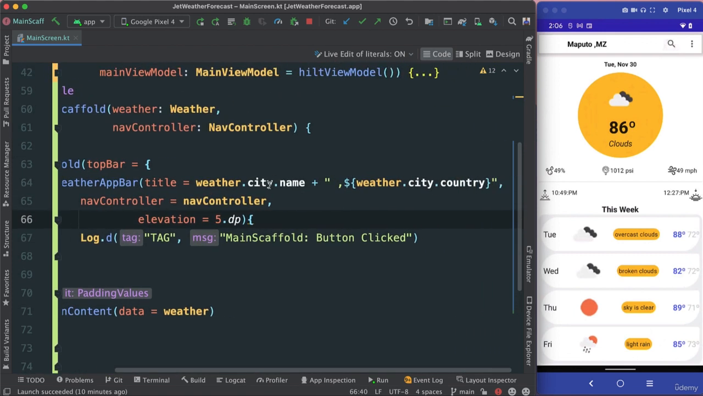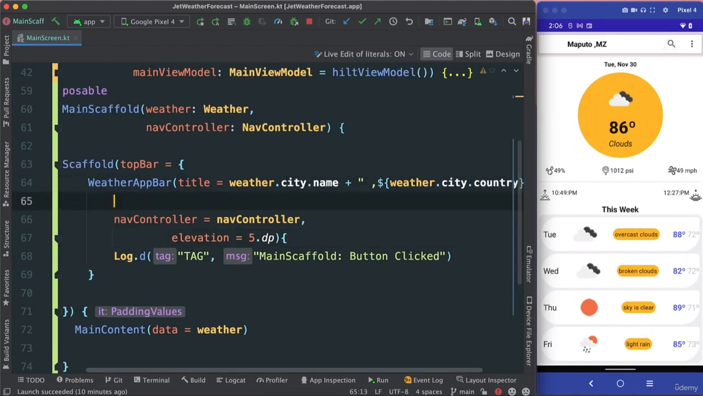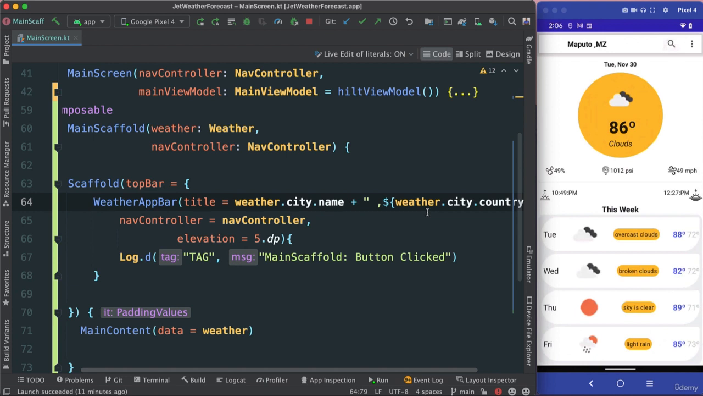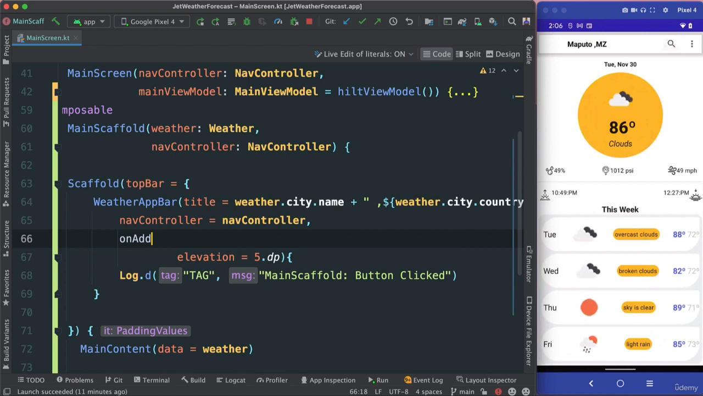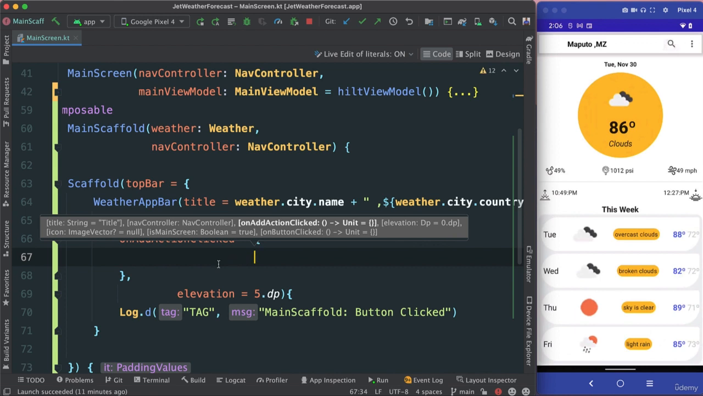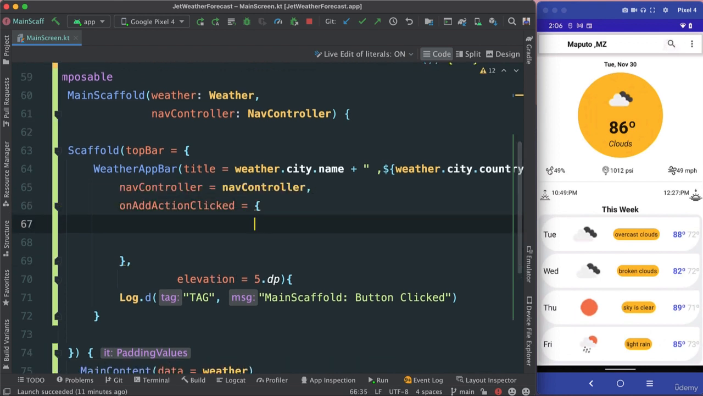So you remember earlier, I think I had added that callback, right? Which was the on add, I believe. Let's see. That's the icon. We don't need that. Let's make sure I get the right thing. After the nav controller, I'm going to say on add action clicked. I think that's the name of it. And in this case, it's a Lambda. I can pass, of course, the event that needs to happen. What is it that I want to happen here?